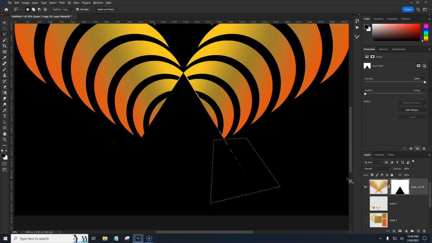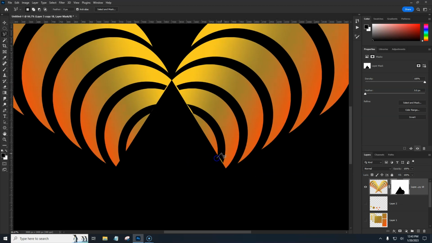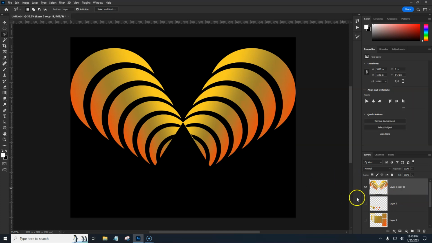and Alt Backspace, Control D, make it bigger, and we can just kind of go in like so and mask everything out. Or you can use your brush, whatever you want to do. So we have this thing here. And let's just go ahead and apply the layer mask.